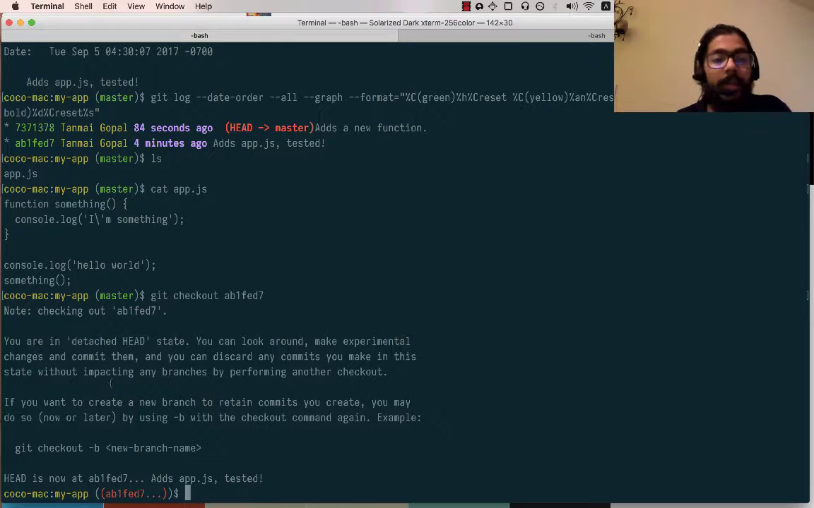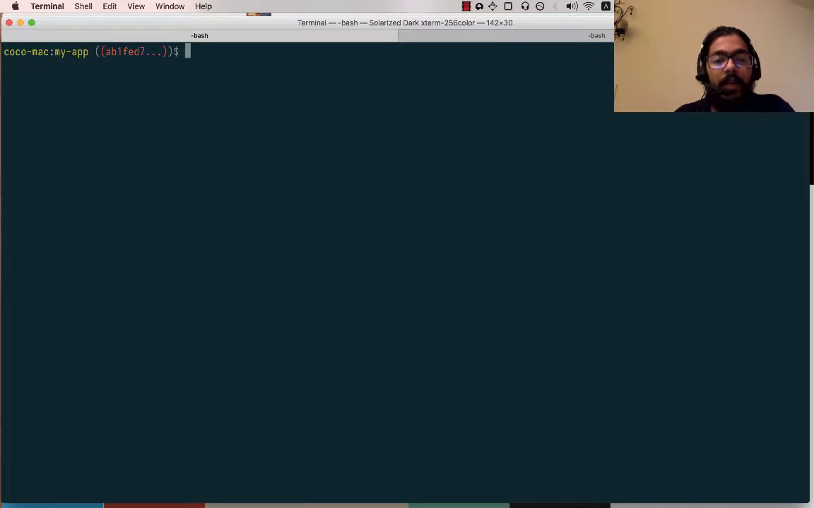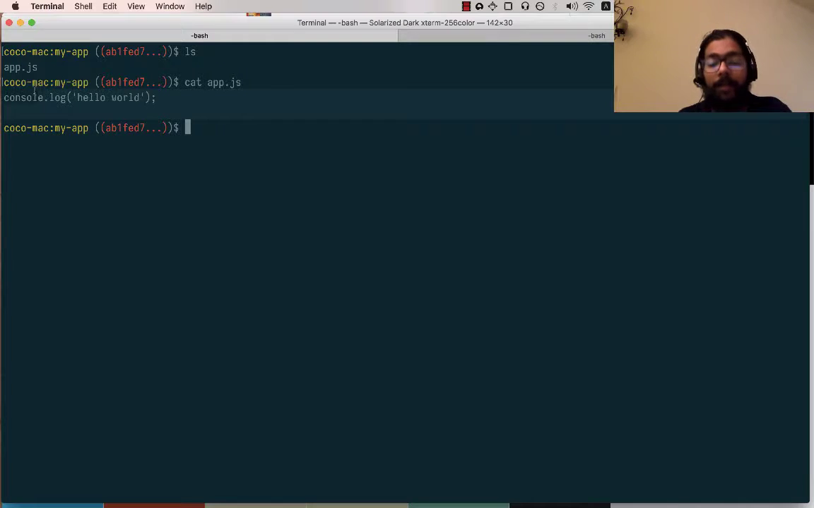If I move to this older commit, you'll see a message saying that I'm in a detached HEAD state. You can ignore this warning for now. Don't worry about it. But if I now print out app.js, you'll see that this is the original version of the file. And if I want to go back to the previous version, I'm just going to run the git log command again.